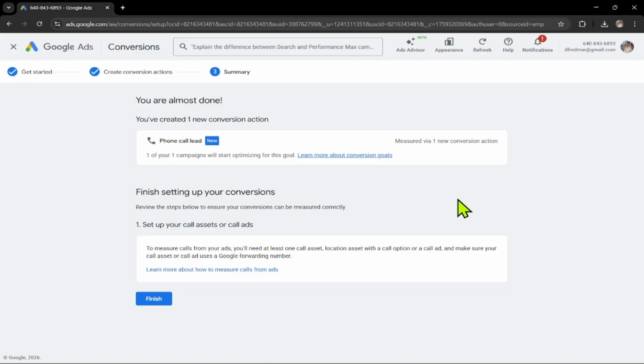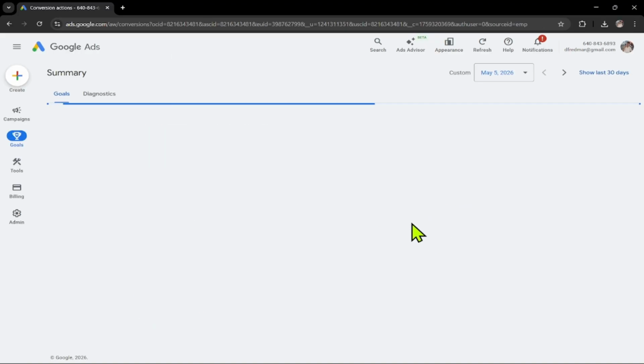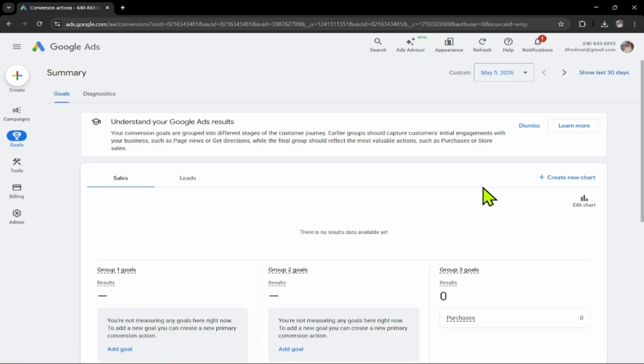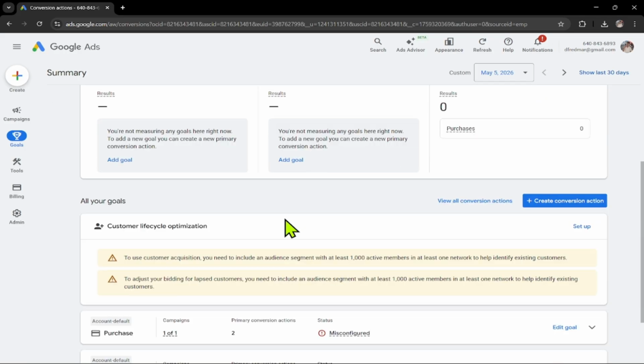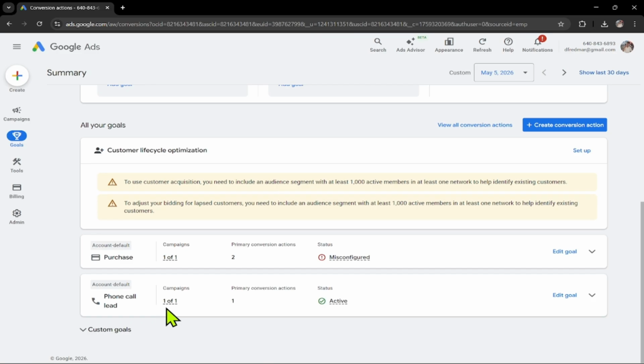Finally, save the conversion goal and test it. Once calls start coming in, check your Google Ads conversion reports. And that's it. You've successfully set up phone call goals in Google Ads.